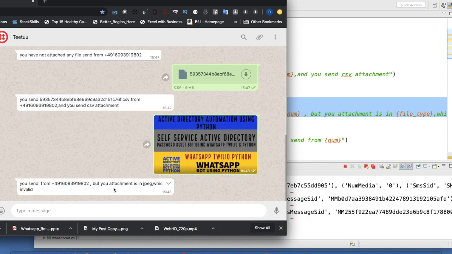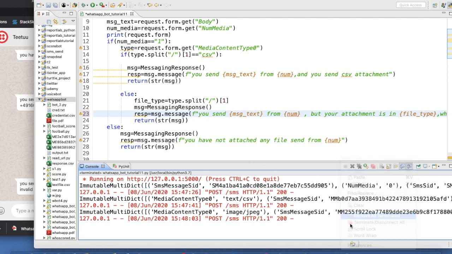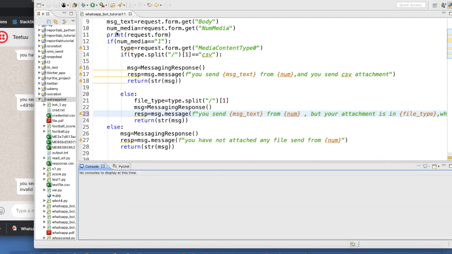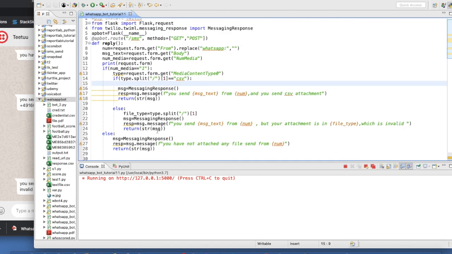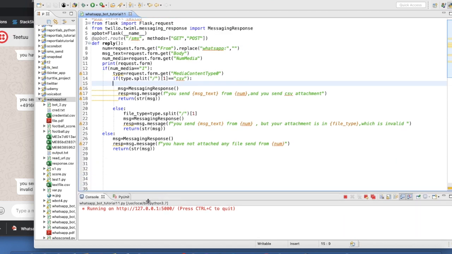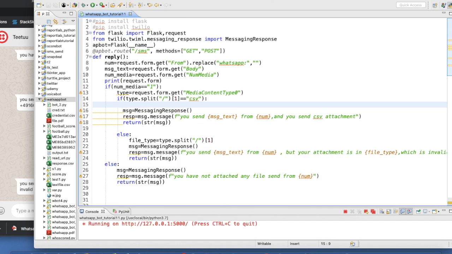You send this thing, but your attachment is in JPEG, which is invalid. So perfectly fine, I just have to create but your attachment. I just did some typo, it happens for programmers, so sorry for that. So cool. So guys, if you see, whatever is our expectation, that is fine. I just decreased the font size, okay, I think I decreased a bit more, so it's fine.